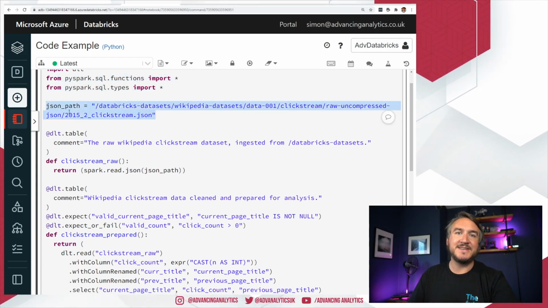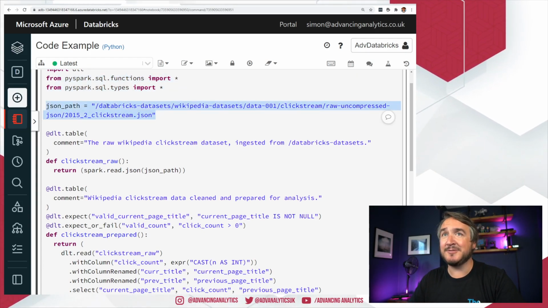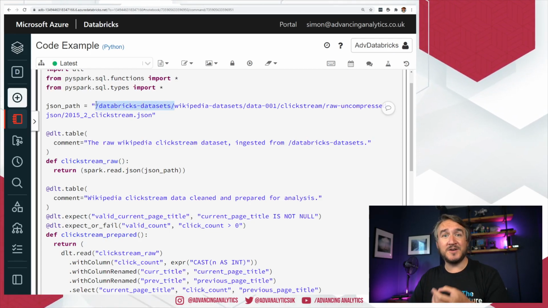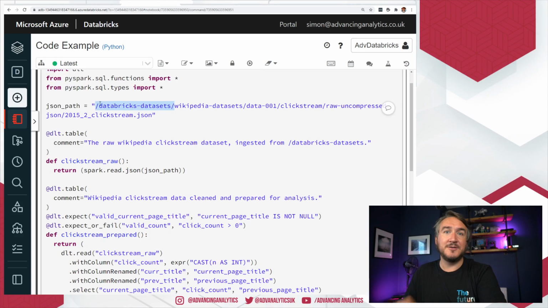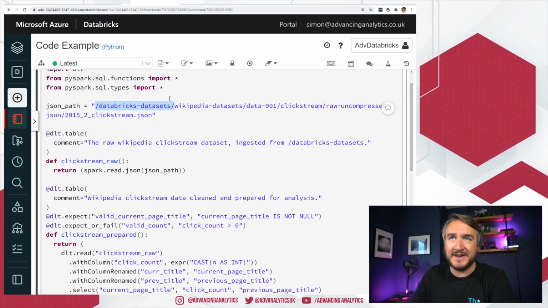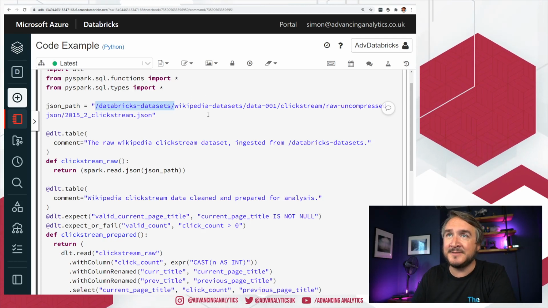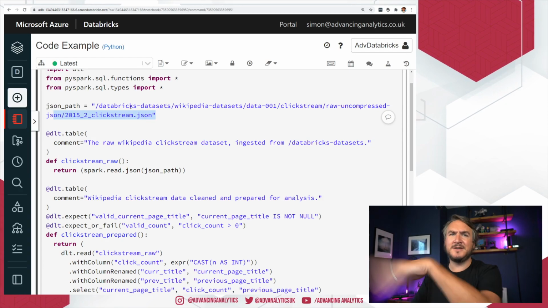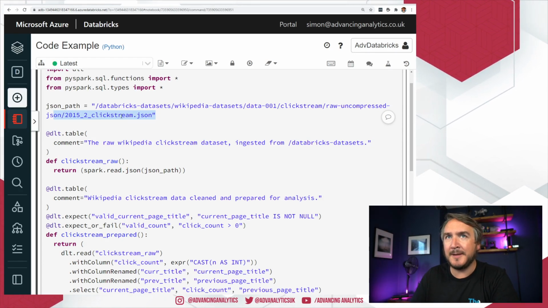And then they're pointing it at some JSON that just lives in the Databricks datasets. So if you're not familiar with that, every single Databricks workspace is automatically mapped to a whole big pile of sample datasets. So you don't need to bring your own sample data. This code will run in any Databricks environment. And then they're just pointing at a single JSON file. They're saying, go get some JSON data and we can work with that.